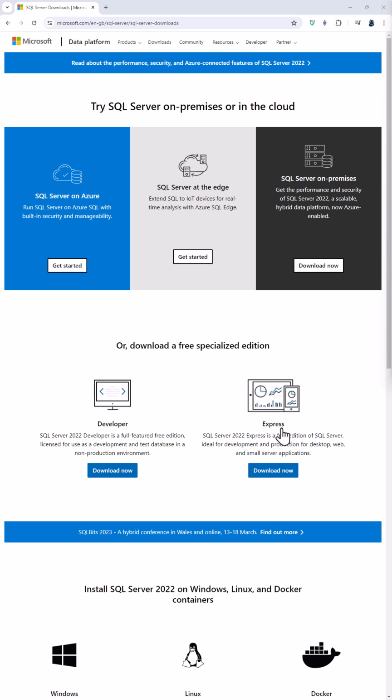The Express Edition is the free version of SQL Server, so you can use it both personally and in your business. It's ideal for desktop, web, and small server applications. It's ideal for small databases. So if you just want to find out how to use SQL Server, or you've got a business application that only requires a limited amount of data, then you can click on the Download Now button and then install it.